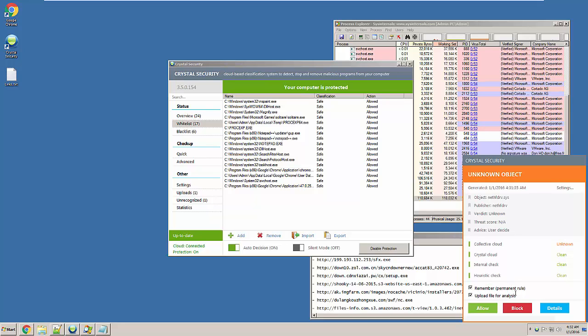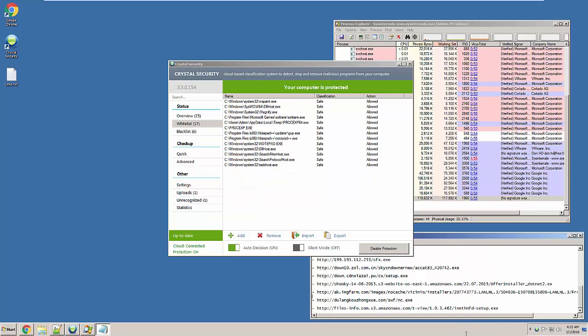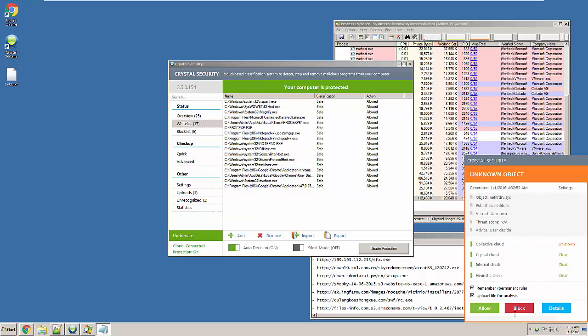And why is remember permanent rule checked by default? If you don't know about the application, don't make it a permanent rule. Monitor it and see if it's alright. I'm going to allow it because it's user decide. So, I mean, they'd probably just say allow because they didn't know what it was. Once again, it wants to allow it again. Sure, allow.